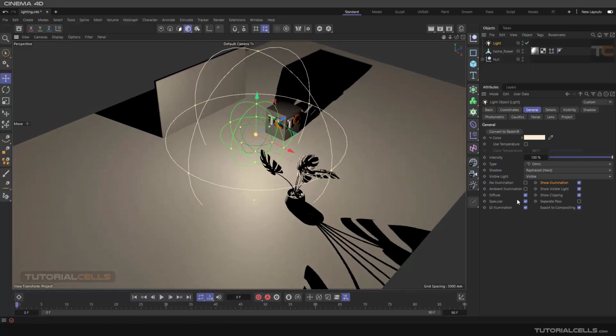It's very easy. I will be explaining the separate passes when you want to export your light to compositing, or for example, After Effects or other software, Photoshop, for example. You need to do this.